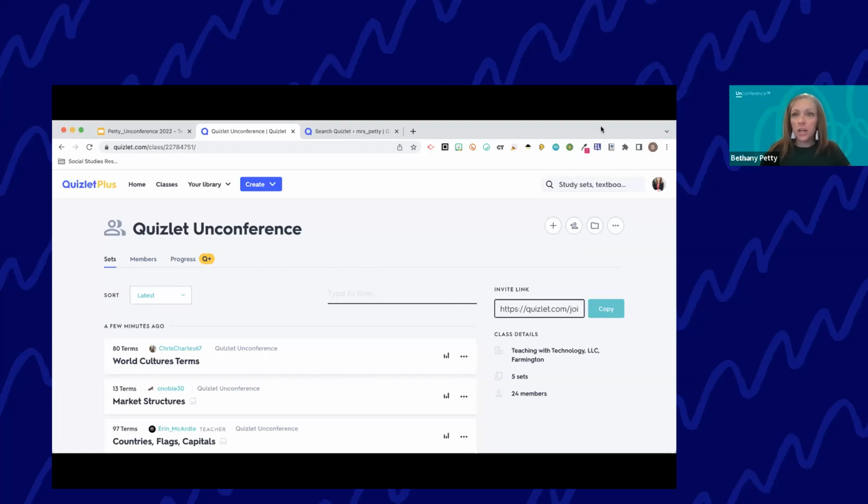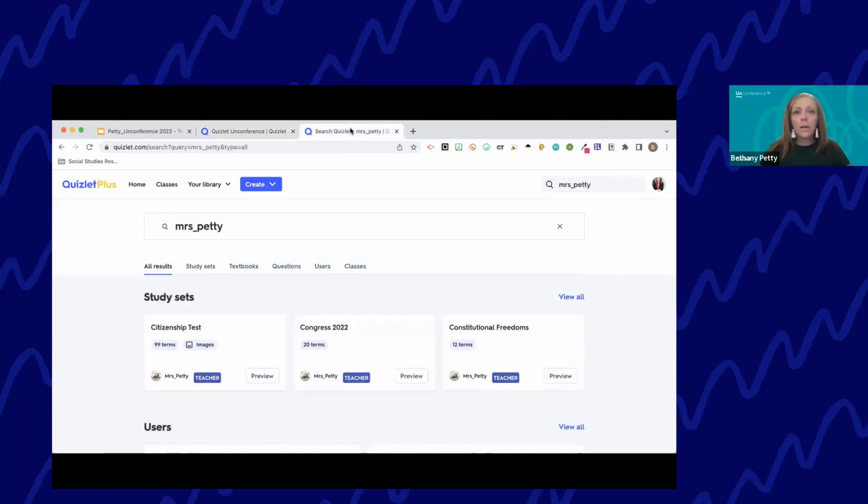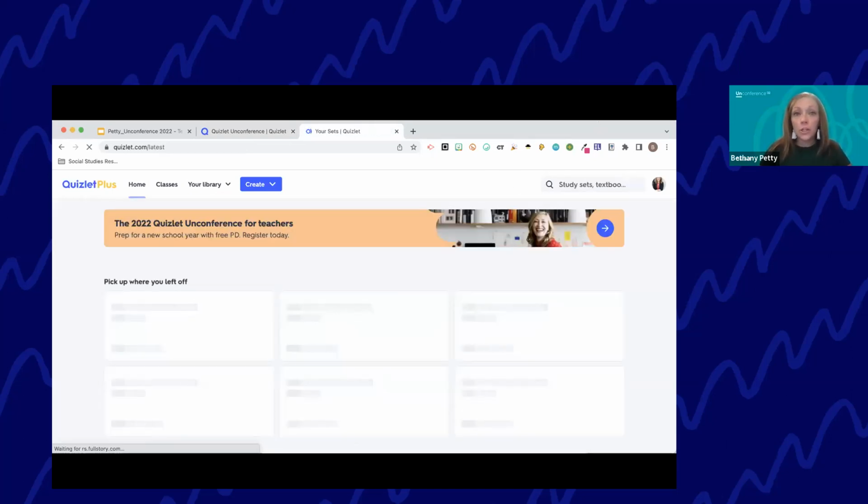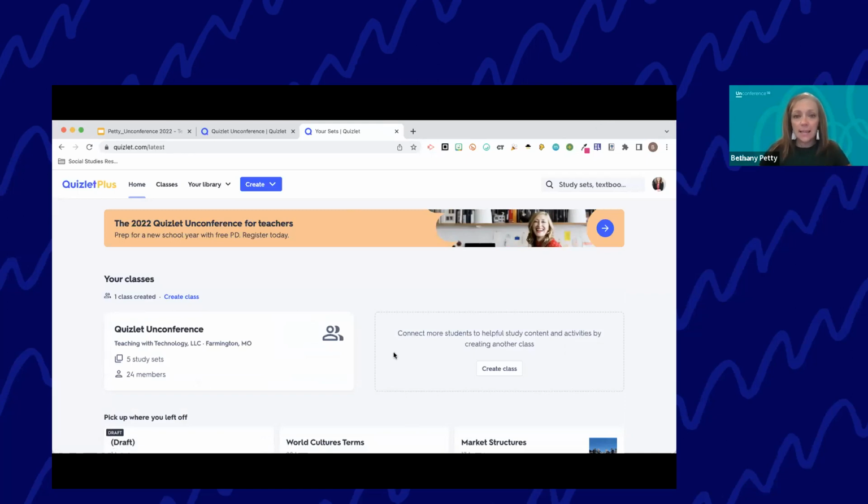So I wanted to share with you, I'm going to move this little panel out of the way. There we go. I wanted to share with you a way that you can search for and find existing study sets by people that are trusted. You definitely want to see that they are a teacher.